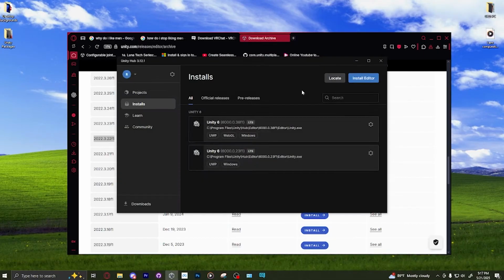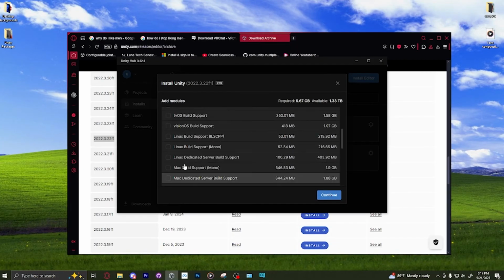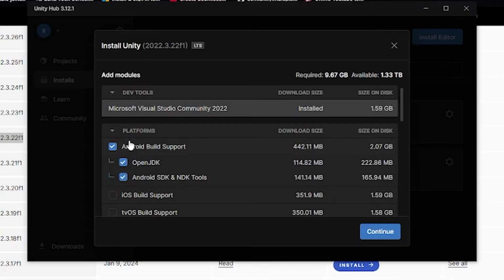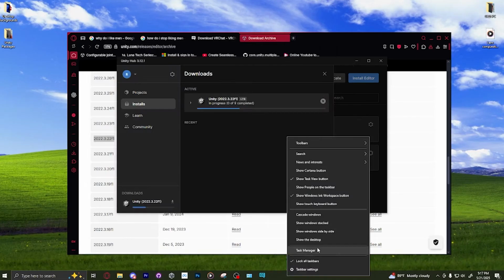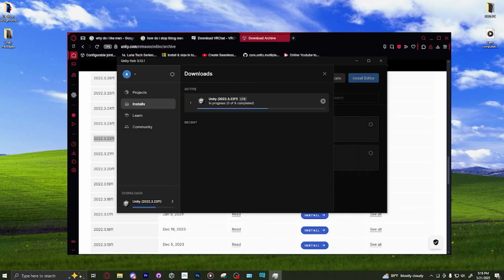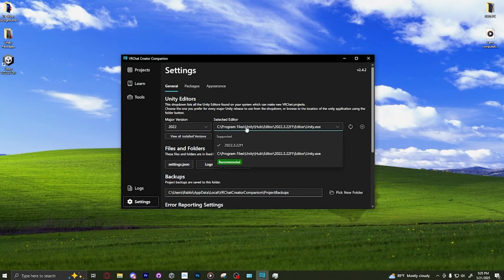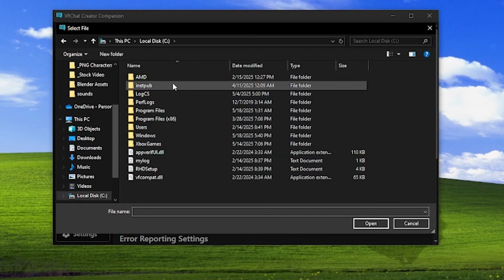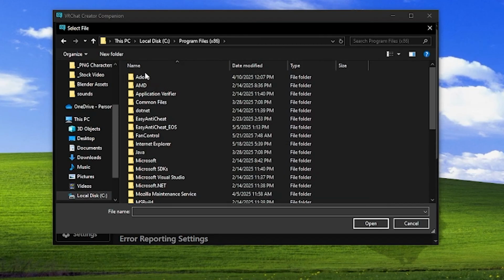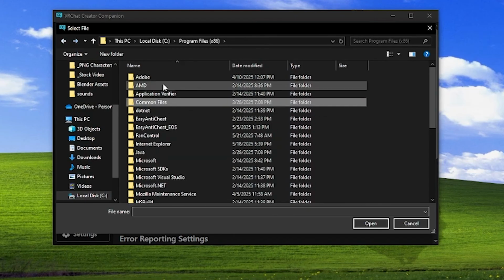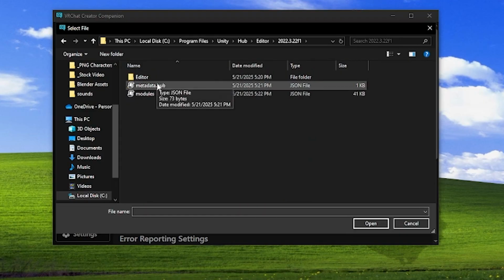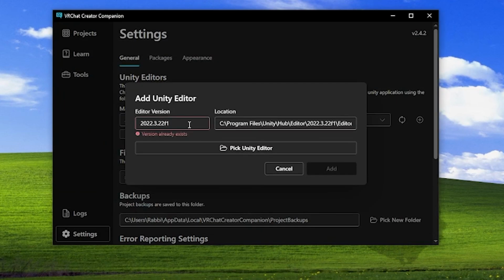If the auto setup isn't working, then you can just go to the Unity archive and download Unity 2022.3.22f1. Make sure you download the Universal Windows support and the Android support. And once it's done installing, then you want to go over to the settings of the VRChat Creator Companion, and you want to add a new editor, and you want to find the file path to where you downloaded it. You should be able to find it in your program files under Unity. It auto-linked it for me, so it's gonna say, oh, we already have that. So, awesome.